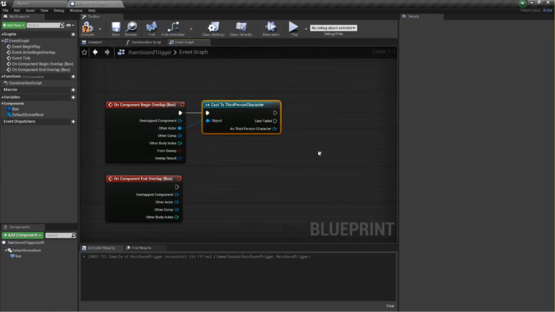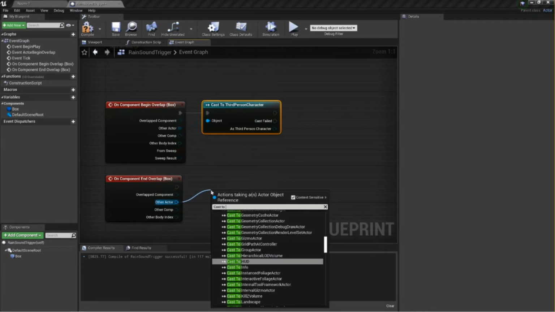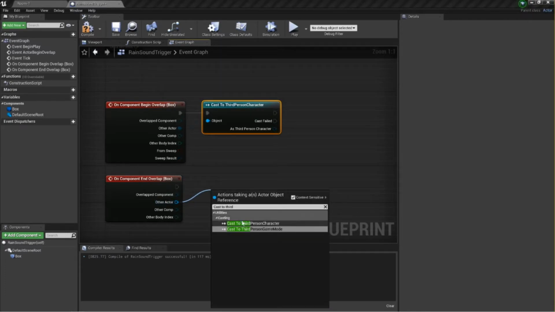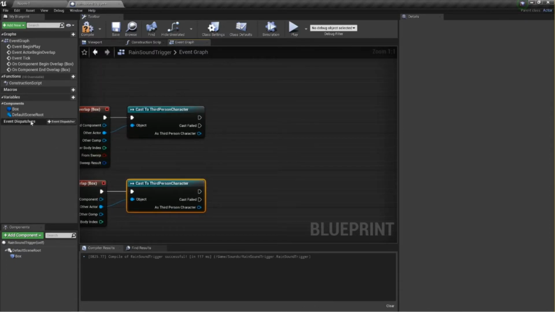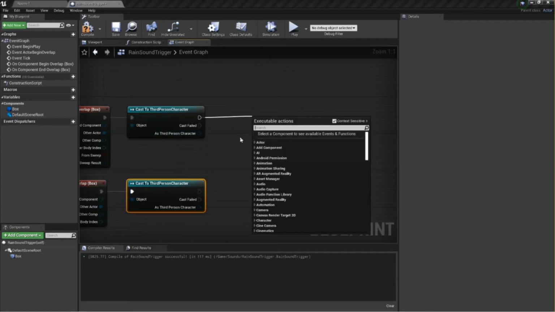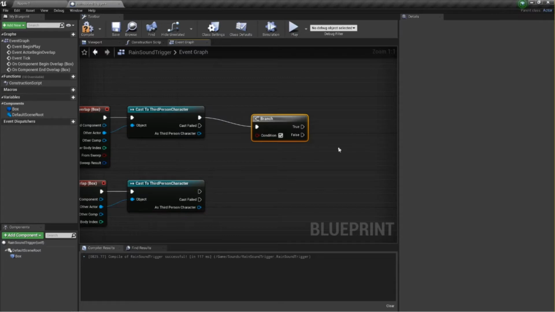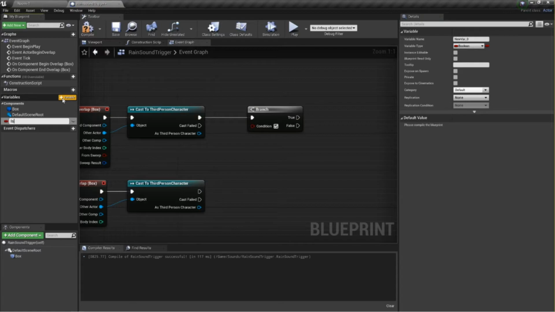And again we also want to cast that to the third person character, and all we want it to do is basically say, as third person character, I've got to think what I want it to do now. I think I want a branch, to be honest. Branch, and we want a variable, is player inside.